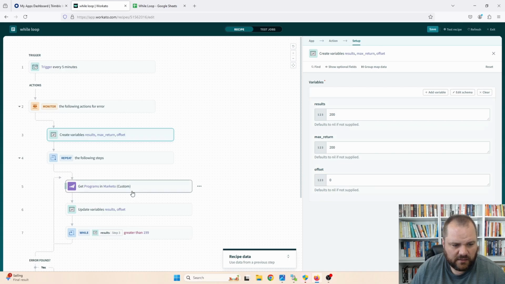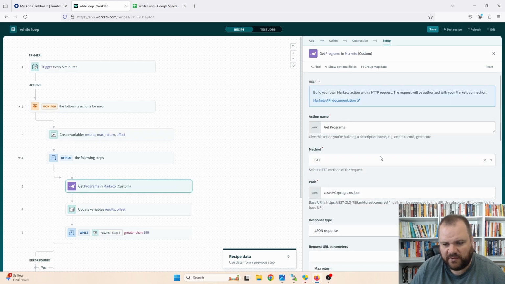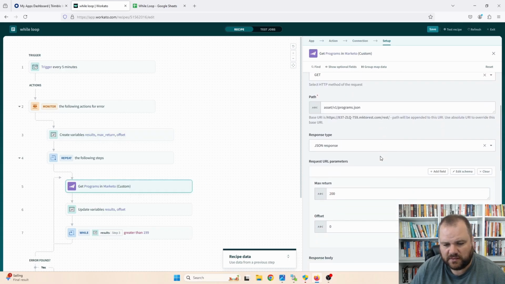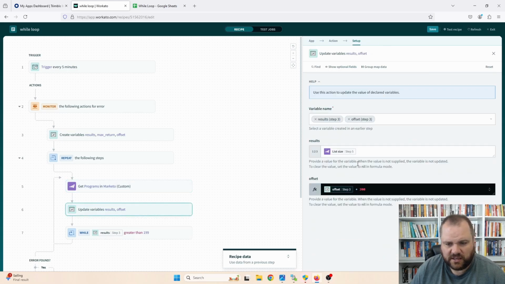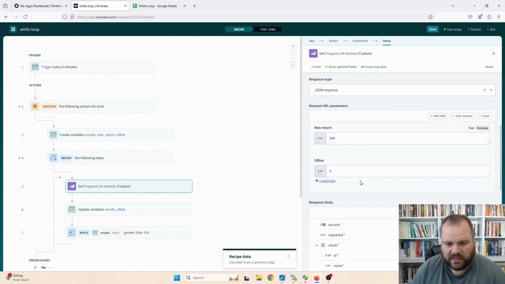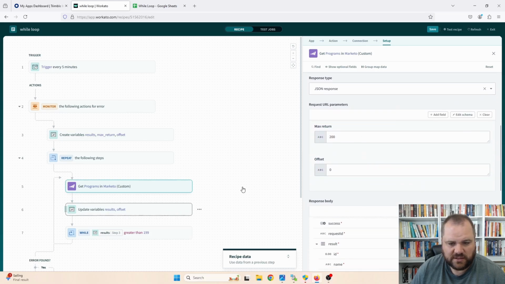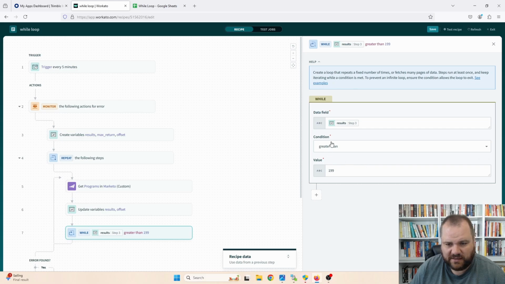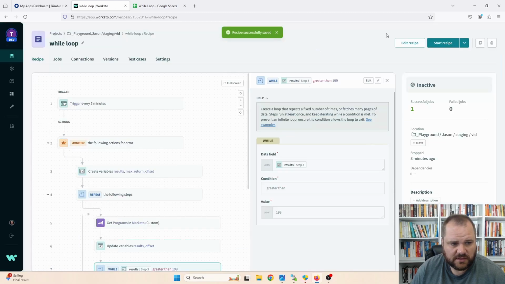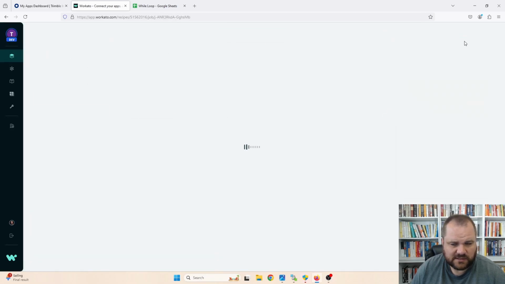So here is where we have the get programs call that we're going to use, and we'll see that I'm actually updating the results with the list size. So however many programs are returned, that's where we're going to write the results. And now I'm saying anytime that the results is greater than 199, because we can get 200 at a time, continue through. So I'm just going to click this and I'm just going to rerun this last job.